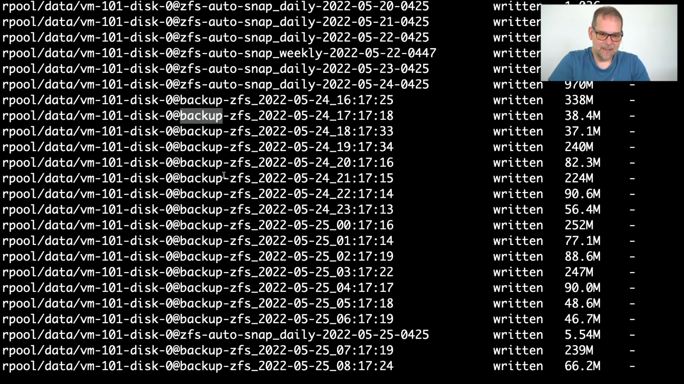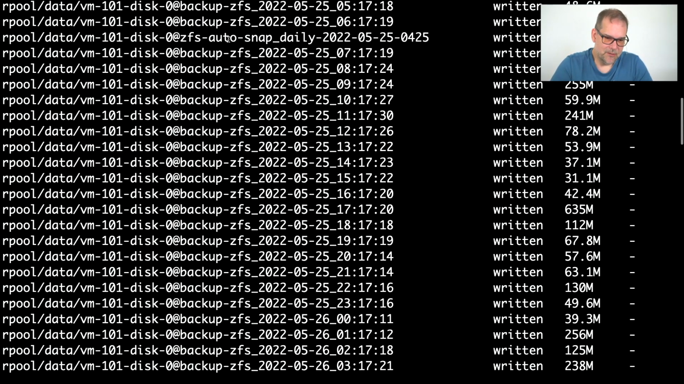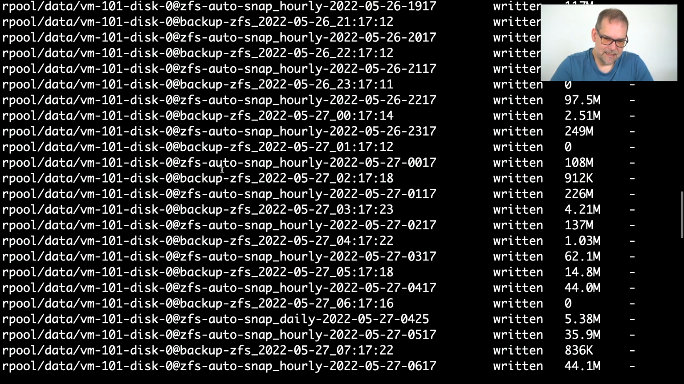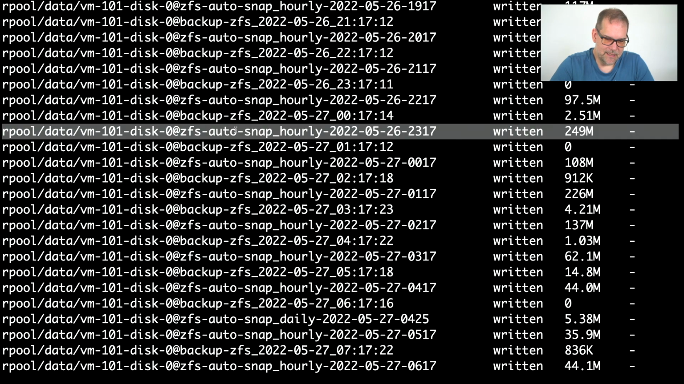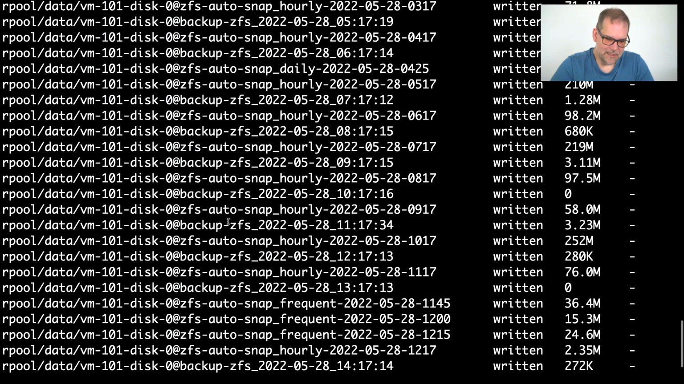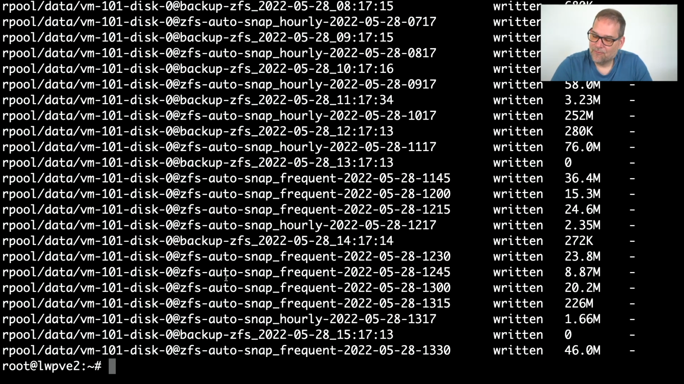You can see those backups here. You can see more auto snapshot daily, more backup here, and you can see the hourlies here, the backups here, and so on. So this is a lot of selection. So what can we do with those? With any of these snapshots, we can do the following.